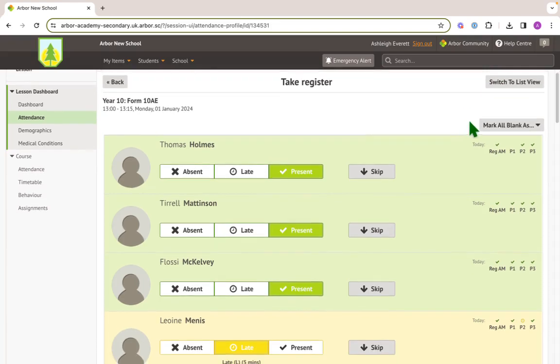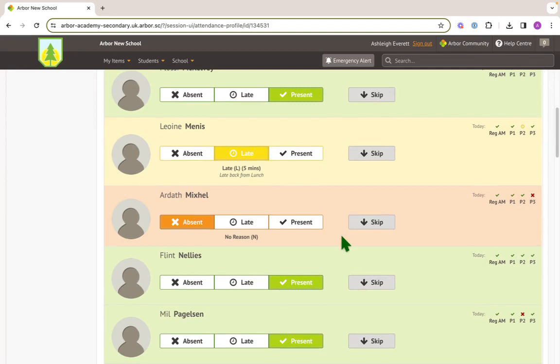Underneath that in the right hand corner as well, we also have the mark all blank as. So if you have skipped over any students at all, then you would be able to come back to this button, mark all that are blank. Obviously I've not left any as blank, but you could mark all of your blanks as present or just mark them all as no reason. So you have that function as well. And then it will just fill in any of the missing marks that you have skipped past as well.